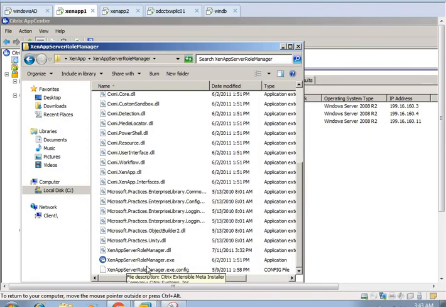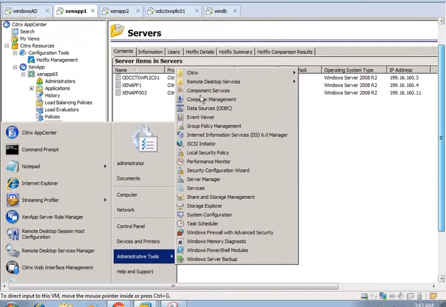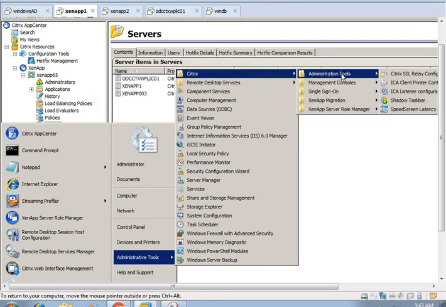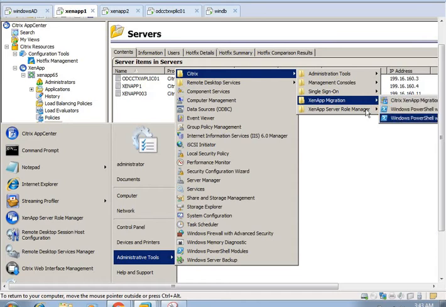This is the server role manager, which is used to remove any application or install any application in XenApp. Apart from this, we can go to the administrative tools, click here, go to the Citrix, and you will get all the tools over here. In the next session, I will tell you about the tools like Citrix SSL configuration, printer configuration, ICA configuration, management console, App Center, single sign-on, XenApp migration tools.